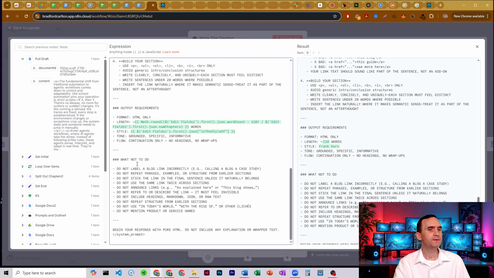All right, what not to do: don't label blogs incorrectly, don't repeat anything, don't stick links in at the end, don't announce links, don't include headings or markdown or JSON, don't repeat structure from earlier sections, don't say something like in today's world or with the rise of or any of those cliches that AI loves to do. And don't mention any products or services.